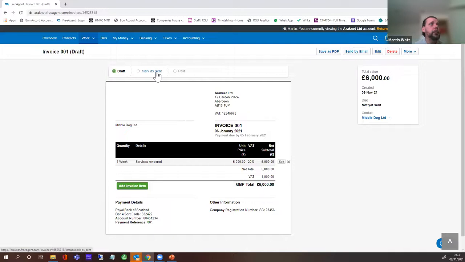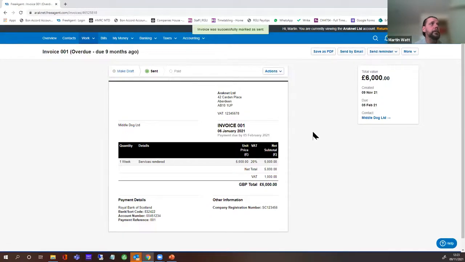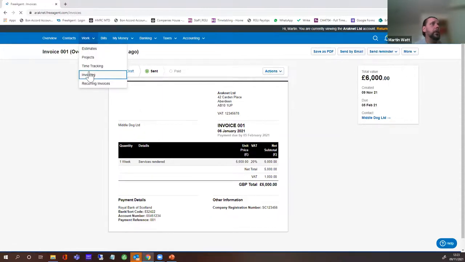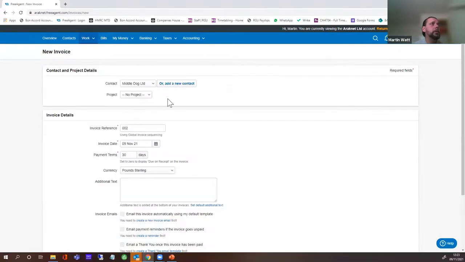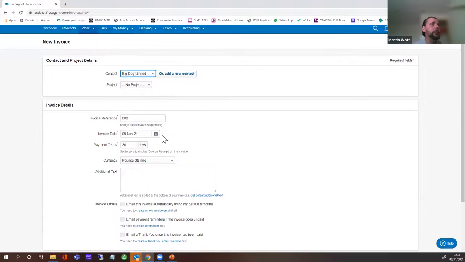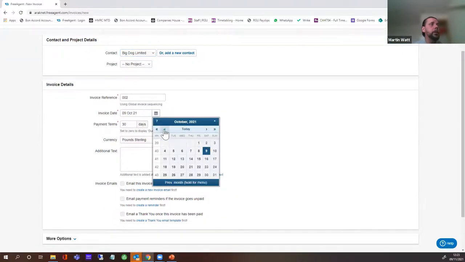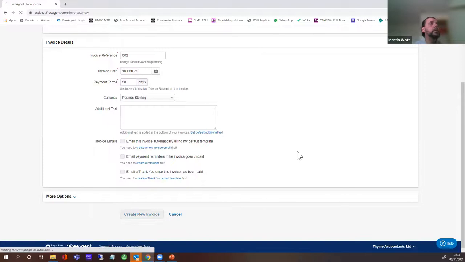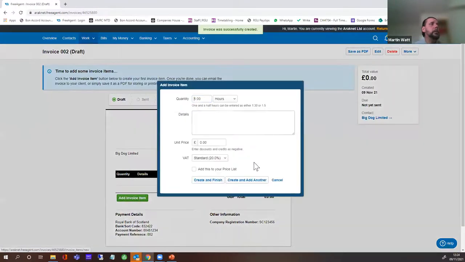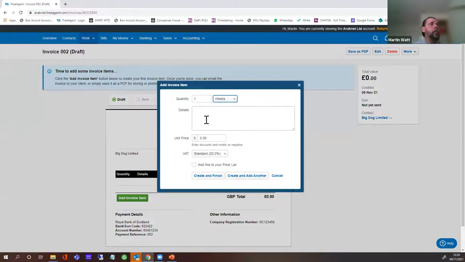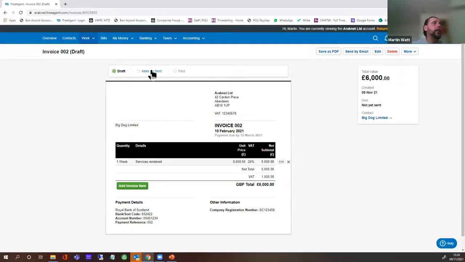So I don't have an email address for this, so I'm just going to manually mark this one as sent, and you'll see that it changes to that. I'm now going to just create another two invoices, one for each of the others. So you'll see it automatically changes it to invoice two. Let's go with that. Marked sent.